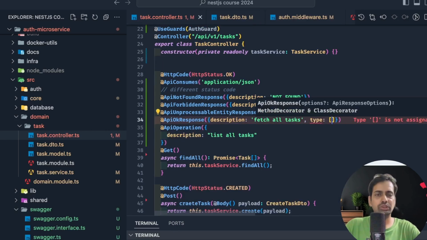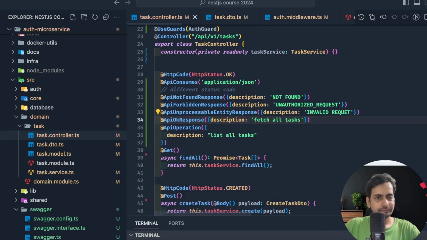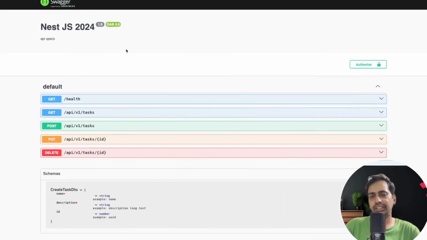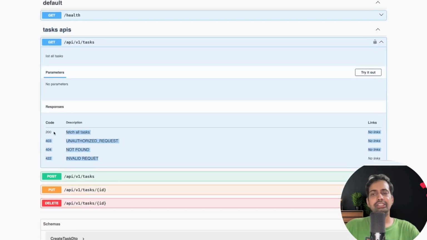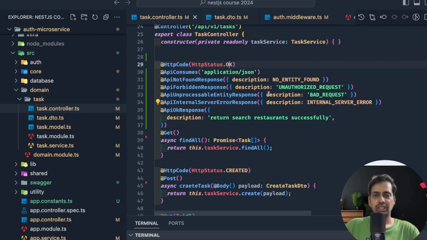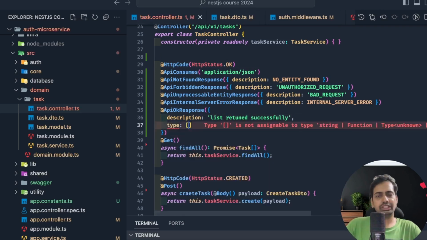When you are doing this, you can also specify the type: what should be the response type while fetching the task, while creating the task. Now if I reload this, it has created a new tag, inside the tag these are the APIs, and this API can return these different status codes. This is all about documentation, and you can do it maturely. Whatever rich documentation looks like, you can add everything.